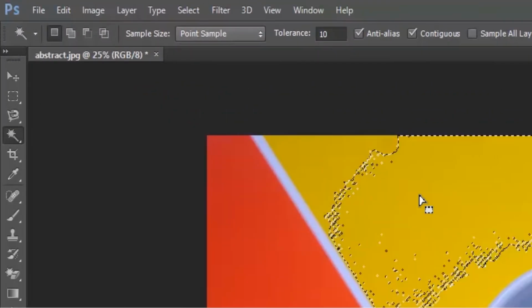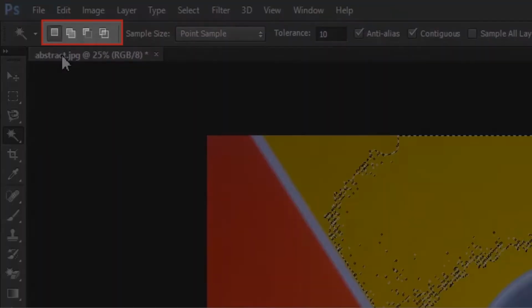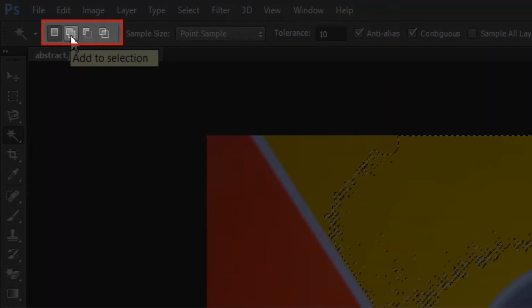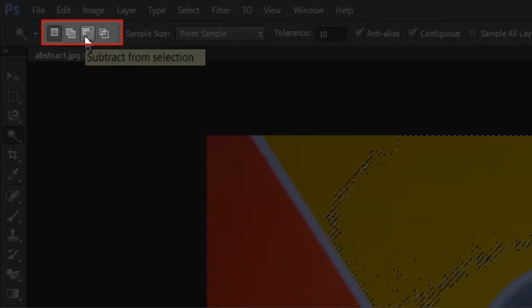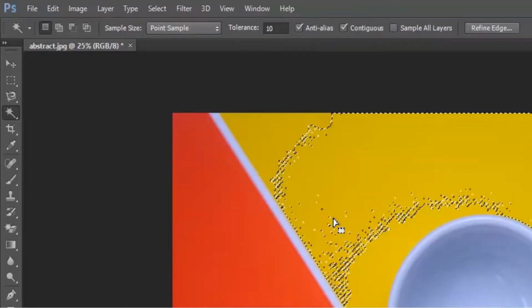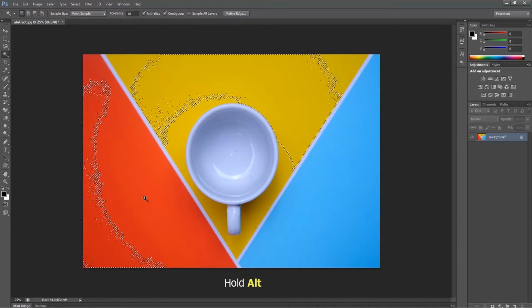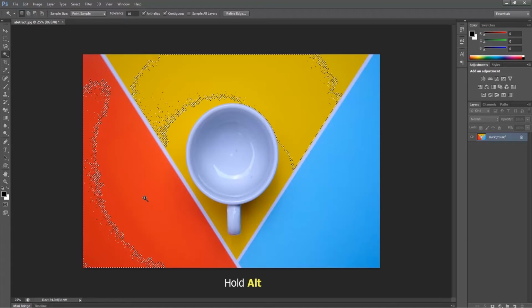Similar to our previous selection tools, the magic wand tool also has the same options: add to selection, subtract from selection and intersect with selection. I will hold shift and try to add a few more pixels to our selection. Hold the shift button and click on the orange region. By holding the alt button we can subtract unwanted pixels from the selection.